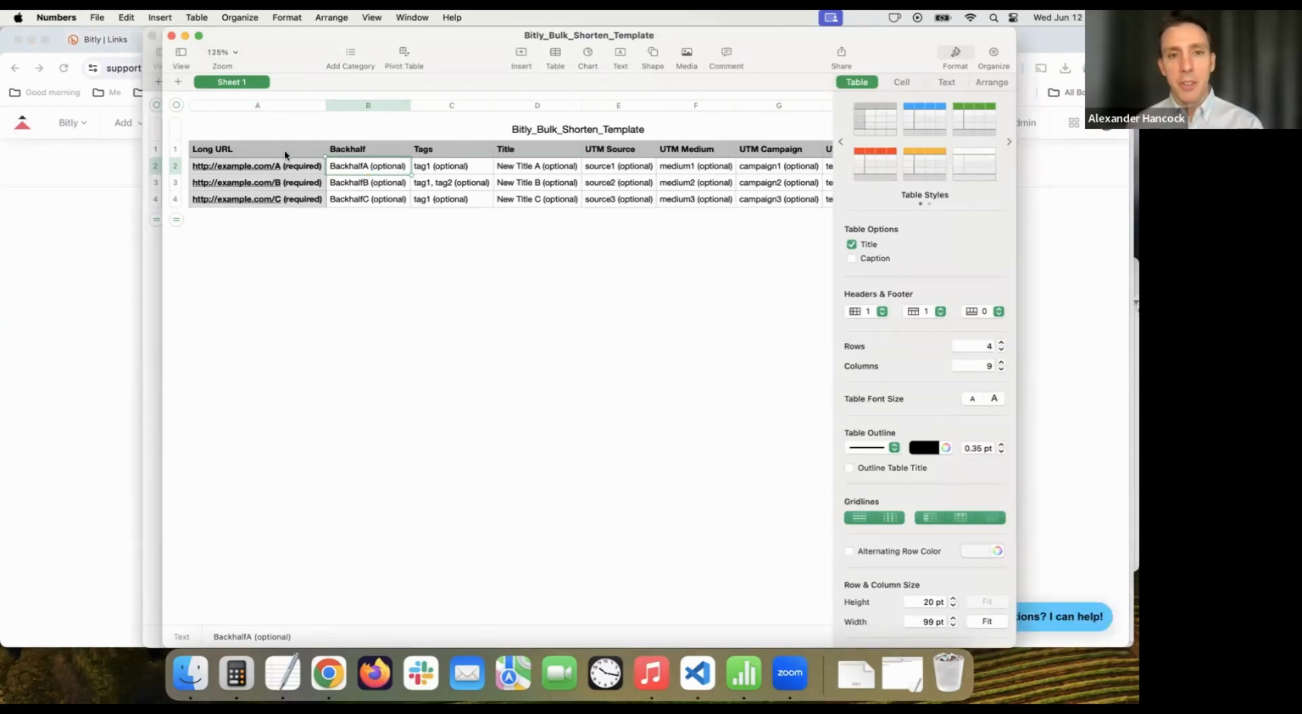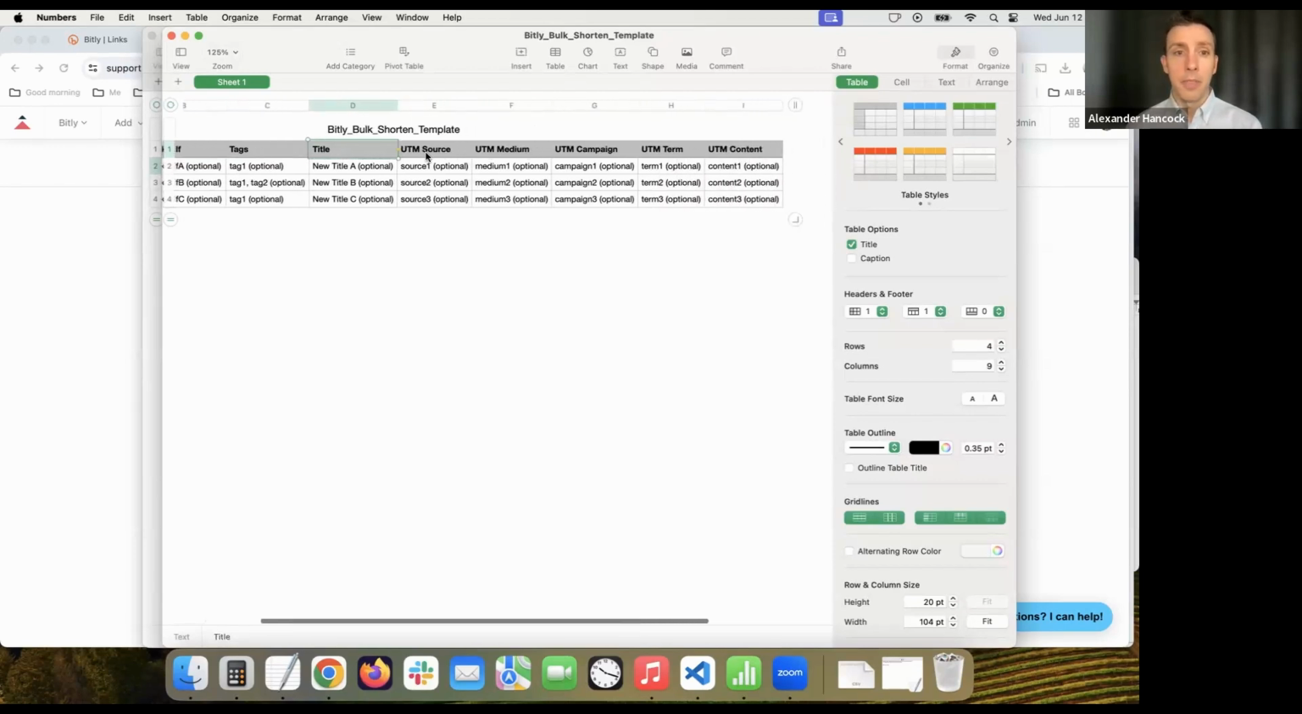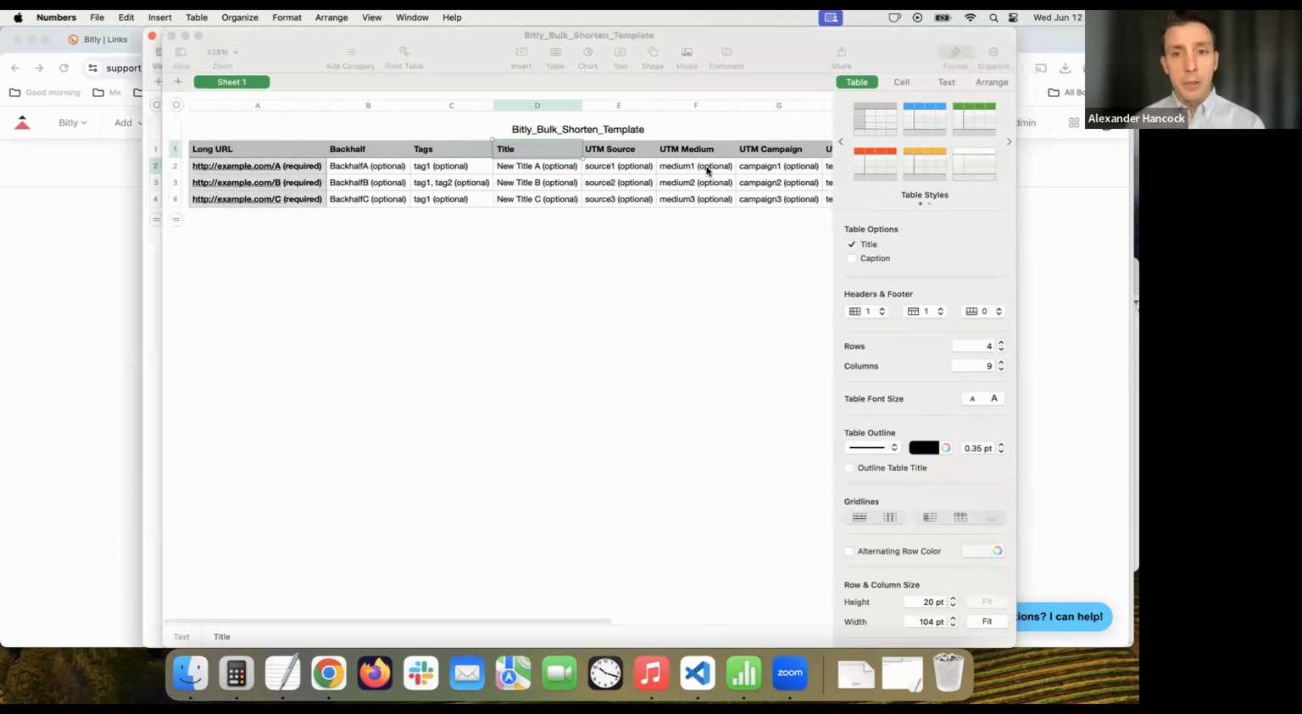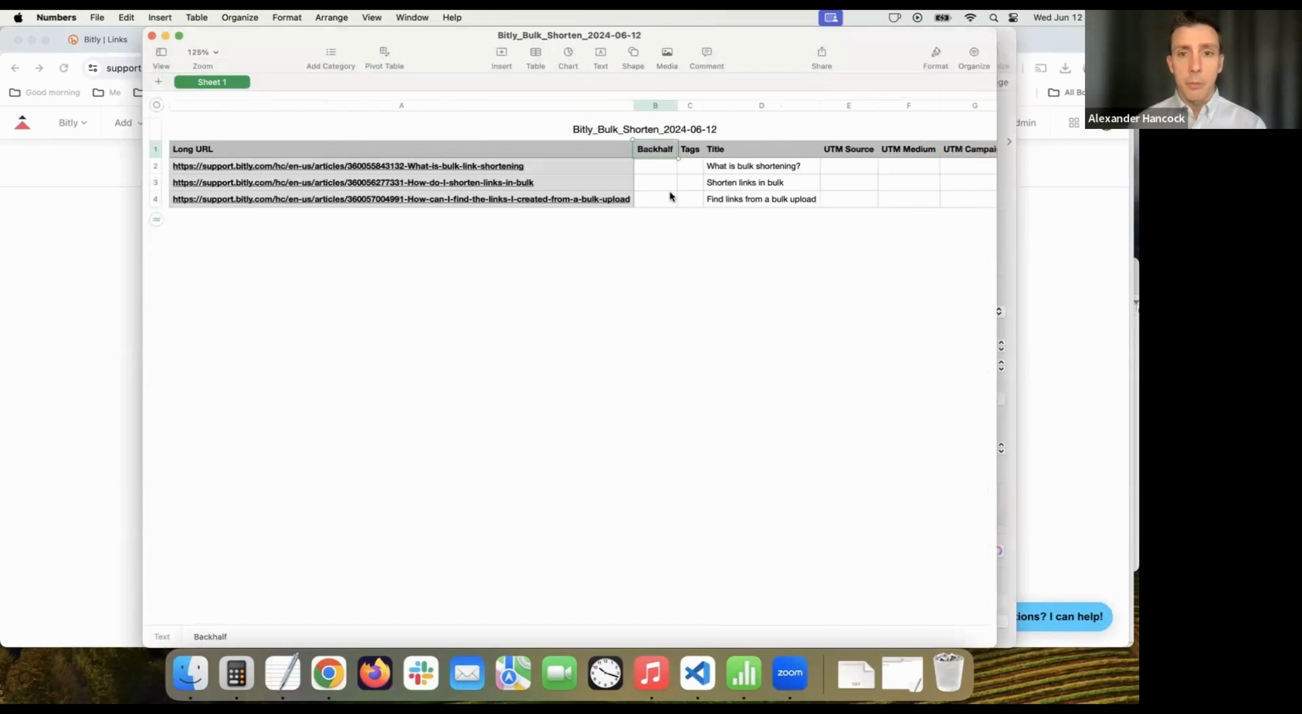In the first column, you have the long URL where the link is going to point. You have the ability to add a custom back half. When you upload it, you'll select the custom domain that you want to use. So this is just focusing on the back half. Tags, title, and then also our UTM parameters. So I've already filled one out to make this nice and easy. I've got 3 links in here, and I'm only really concerned about having the title. I'm not using a custom back half for these. I'm not using tags, and I'm not using UTM parameters. But you'll notice that those columns are still there.